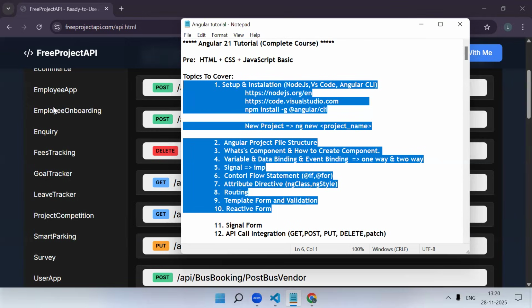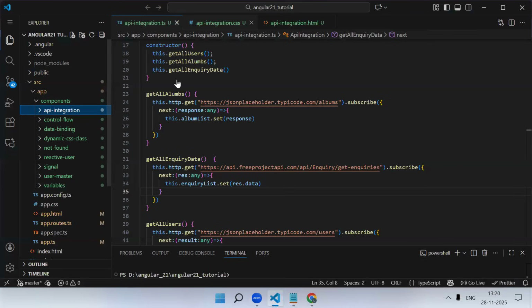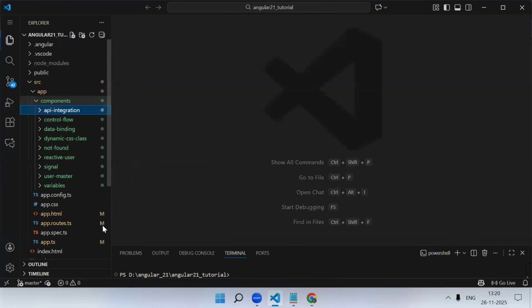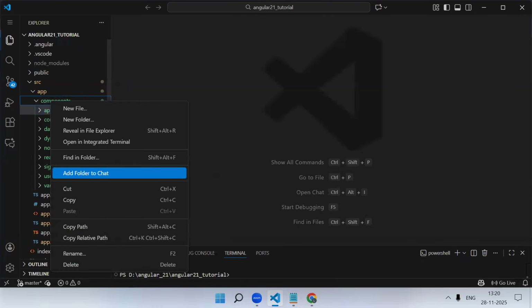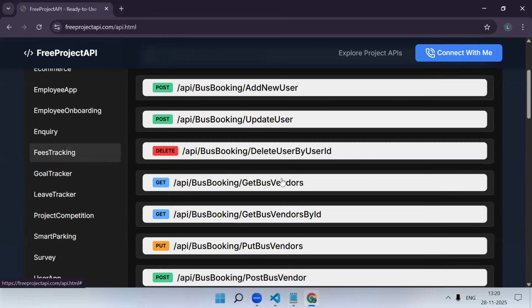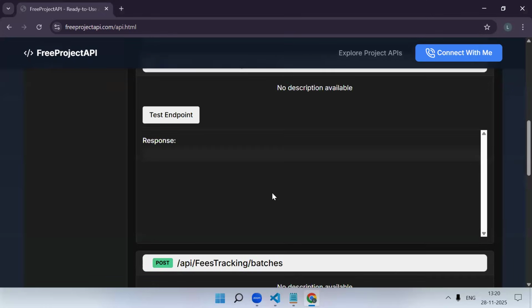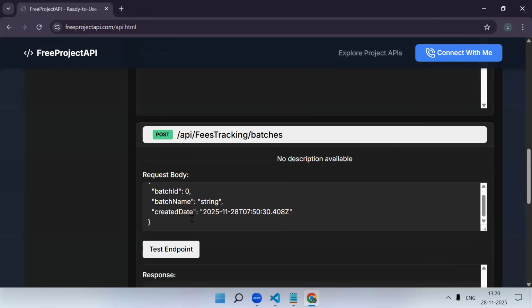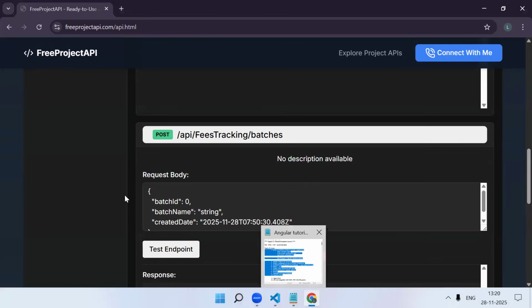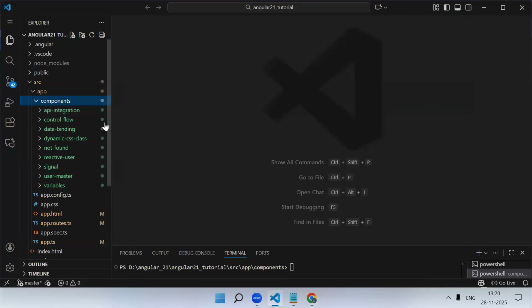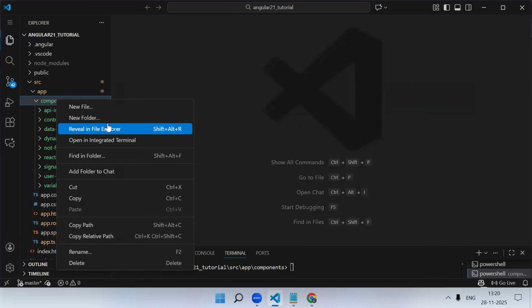So what we will do, just like API integration object component was created, so we will create one component. So from APIs, here we have one project that is fish tracking, and inside that batch API is there. Let me show you the batch object. So here you can see batch object is there. So this project was for institute fees management application. So on that batch API is there. So they can create multiple batches from this. So I will create a batch component. And in this same component, we will try to complete the whole CRUD operation.